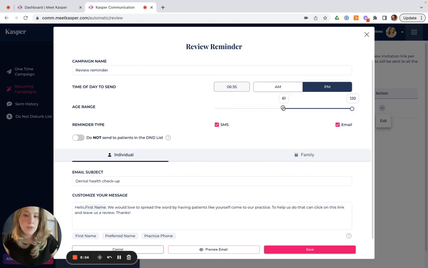I only want reviews from people 18 and older. And if you want SMS, email, or both, if you want to exclude the DND list, we do not want Rhonda Review sending a review to us. And then you can customize your message here. This is where you would want to copy your link, insert it here. There is no automatic insertion of your link.